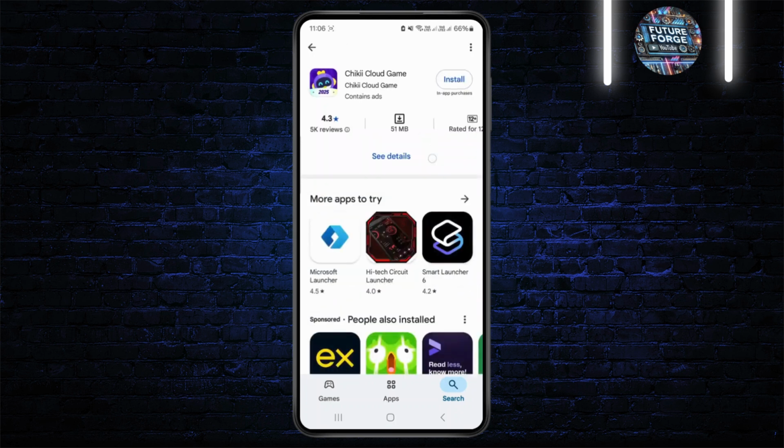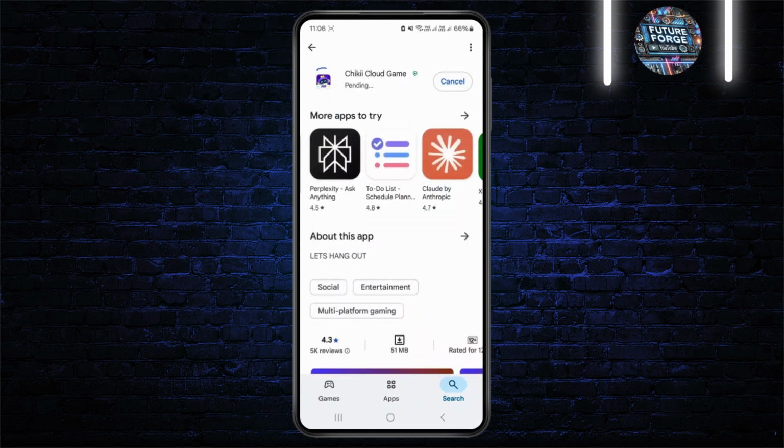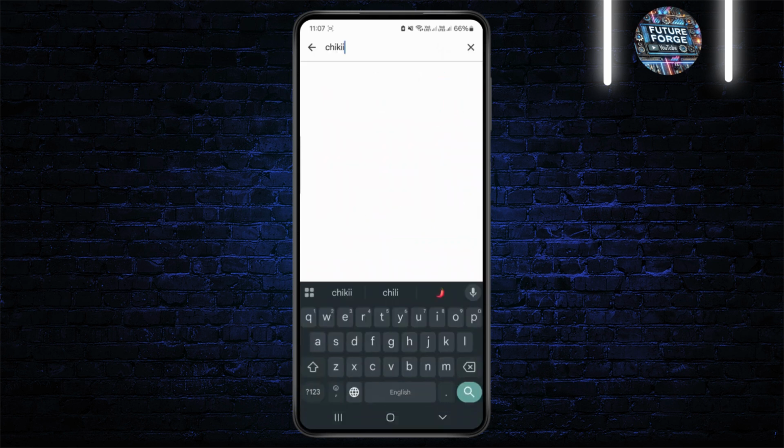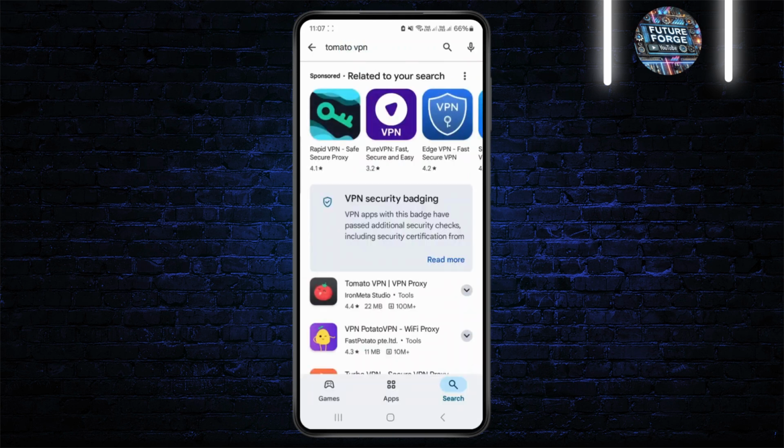Since it's a cloud game, you don't have to completely install it on your device. You can play it online. So let me first install the emulator. The other application you have to download in order to play this game is the Tomato application, Tomato VPN. So just make sure you download this as well.